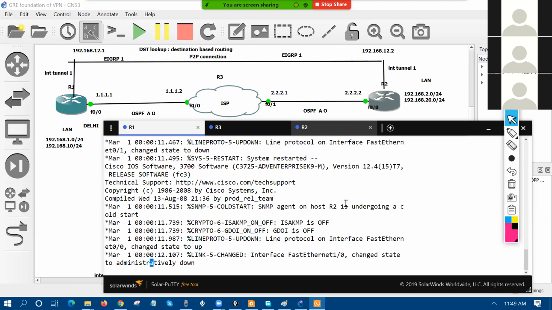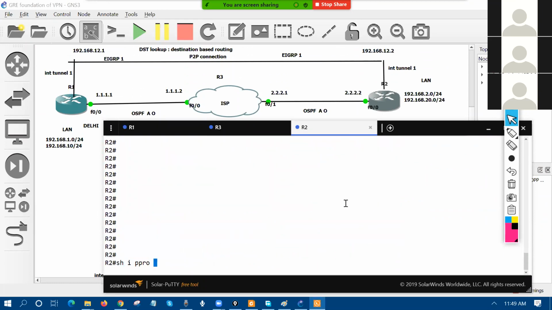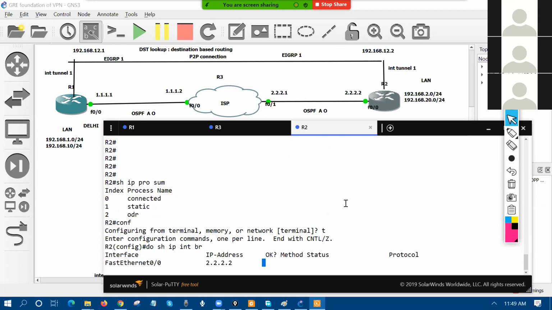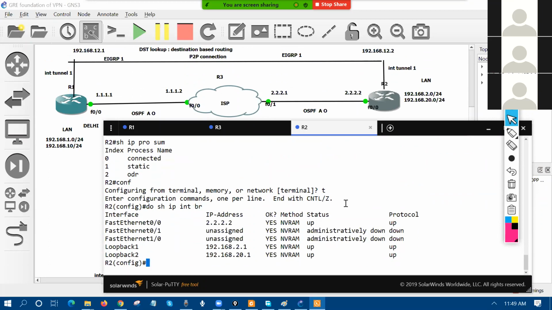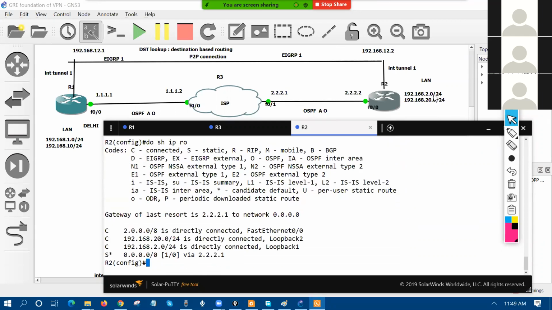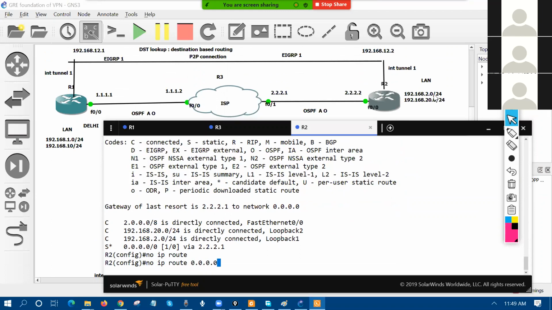Router number 2 now, this side. If I do show ip protocols summary, I don't have any protocol, I think. We don't have. Yep. So do show ip interface brief. Can you see we have 2.2.2 configured on this interface, right? And we have 2.0.0, 2.1, that is this guy, and 20.0, that is loopback number 2, right? Line information. If I do show ip route, maybe I have a default route. So let's remove the default route, because I'm interested in running OSPF right now.